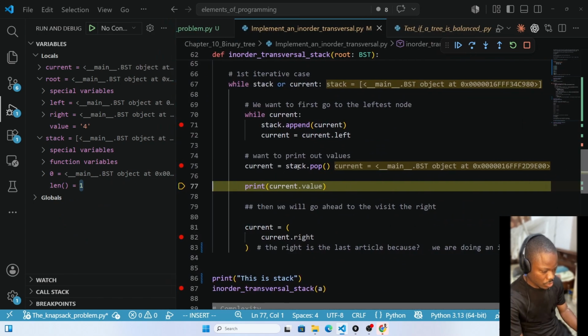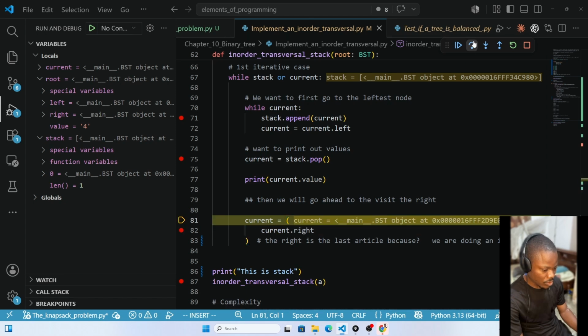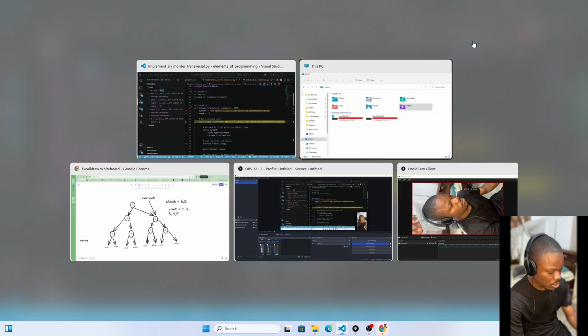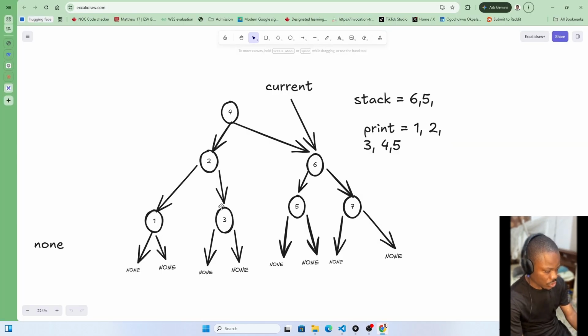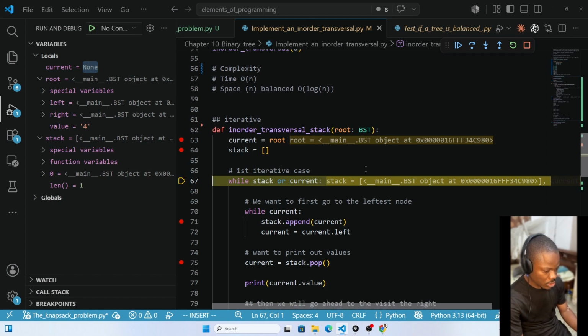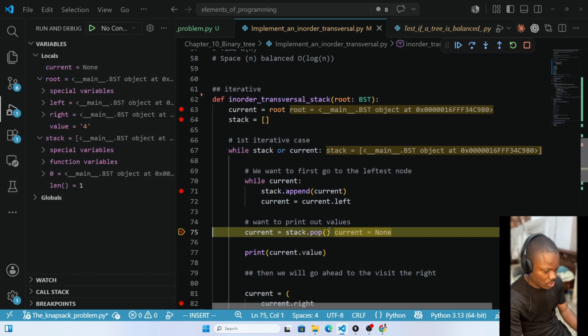So we start the pop. This should be 3 at this point because we are popping 3. We continue, print the variable, and go to the right. Right is none, as we have seen earlier, because of the 3 we are working with. Just to give some graphical illustration, we are at 3, we've gone to the right of 3, and we have none. So obviously there's nothing to append to the stack. We jump the while loop here. Current is still none.